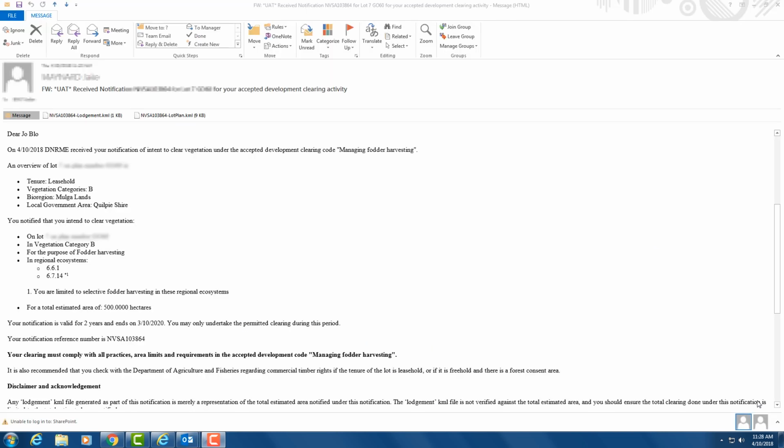Here's an example of a confirmation email. It should shoot through quicker than you can make a cup of tea. It'll confirm for you all the information you've entered throughout that notification process, and also which clearing purpose and code you've notified for.